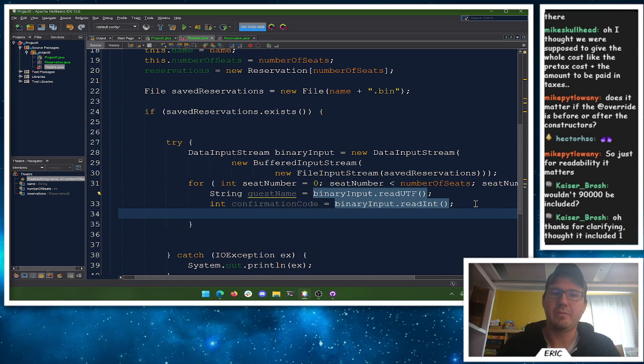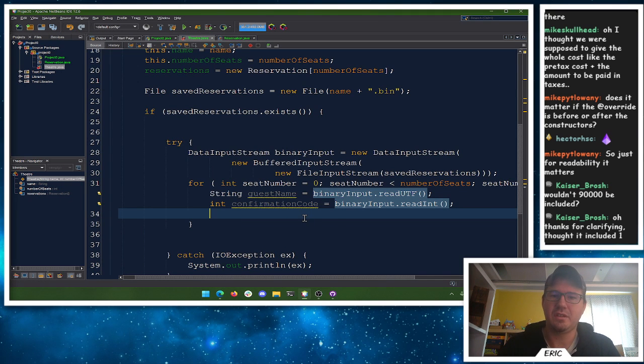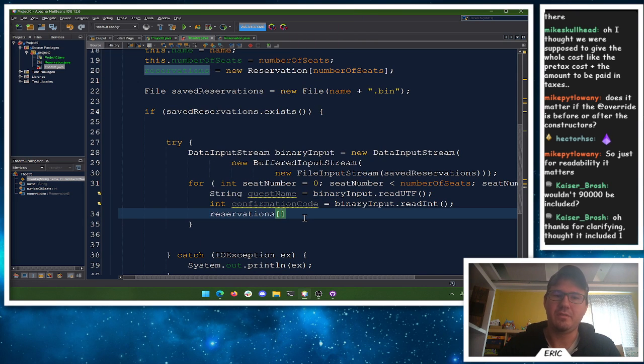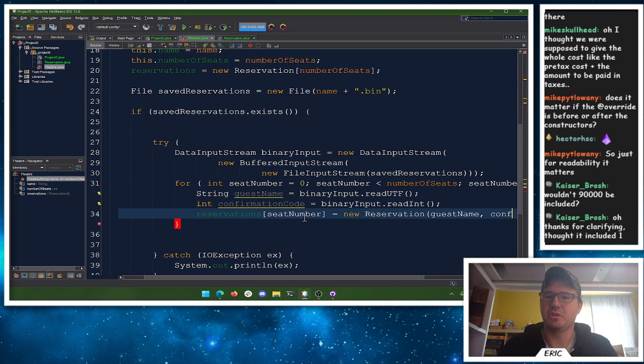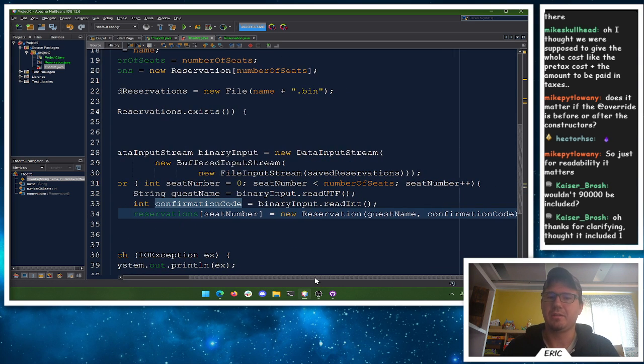So once we've got those, then I'll make a reservation. Or we can then take our reservations. That's right. So reservations, index of the seat number is equal to a new reservation given the guest name and the confirmation code. So we'll read all those out and we'll put them into our array.